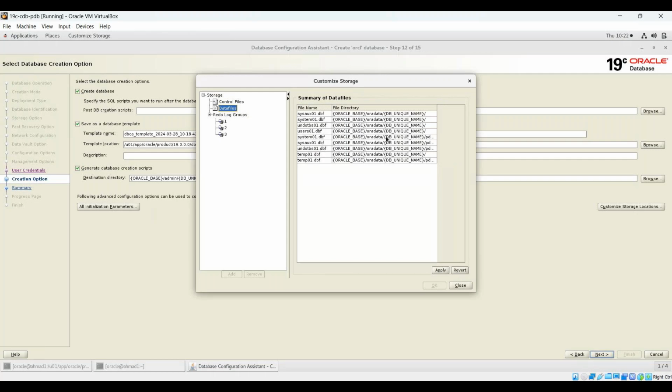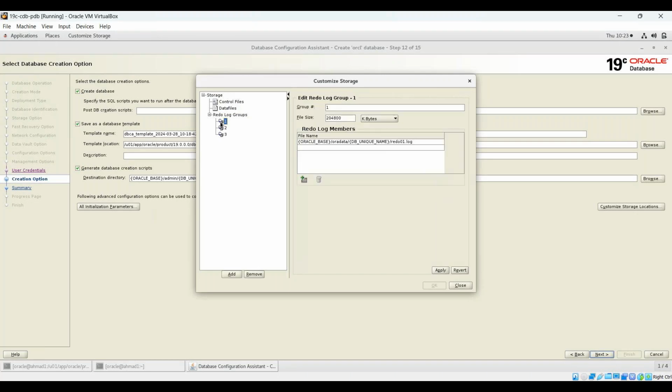So basically, whenever you are creating a container database, the PDB seed will be there also. So that's why PDB seed files are also there. So 4 files for the PDB seed and 4 files for the container. Then redo log, there is group 1, this is the size, group 2, group 3, like that, okay?